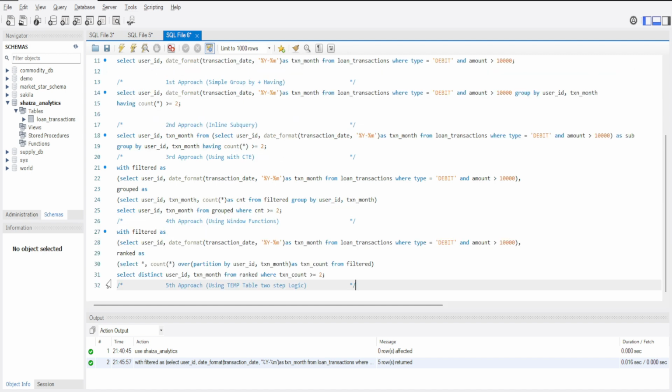Alright friends, last approach but not the least. This time we are taking the old school route by creating a temporary table. Yes, that's right. Tried and tested SQL. We will create a temporary table, filter all the debit transactions above 10,000, store them safely like a secret file, and then query it to get our final output.